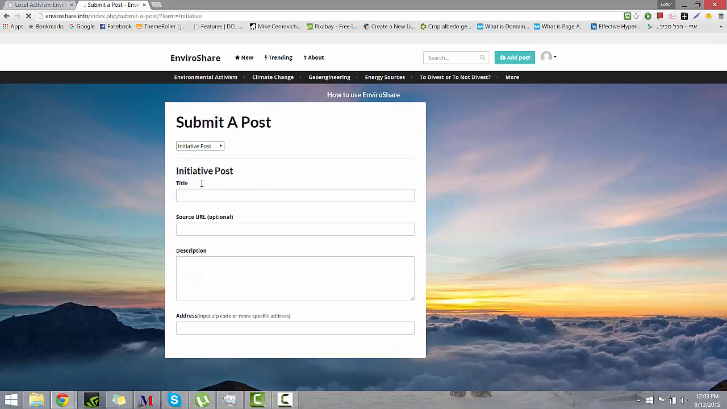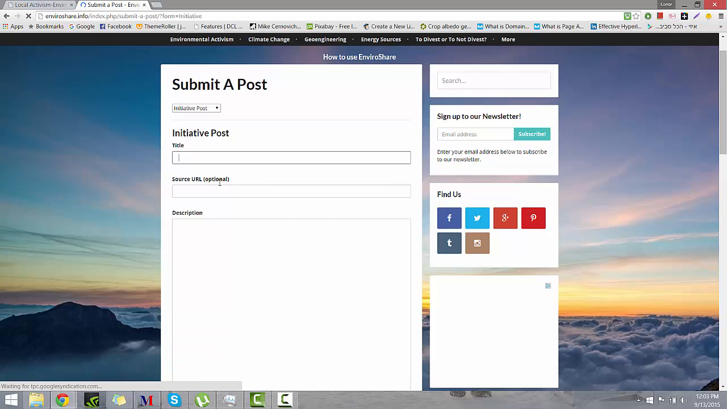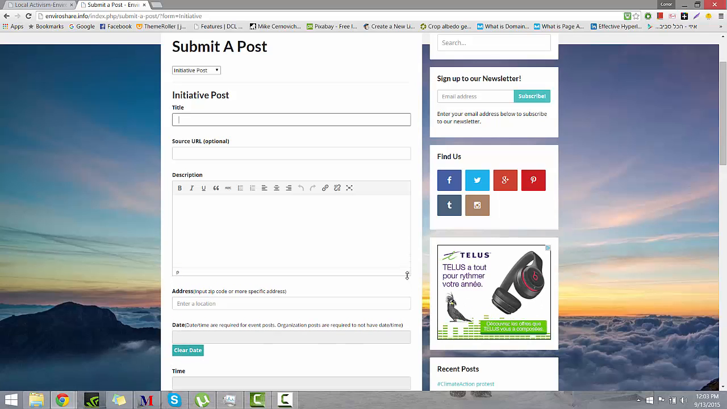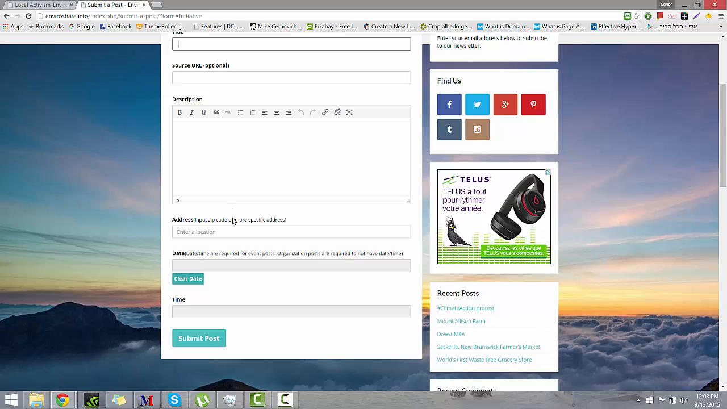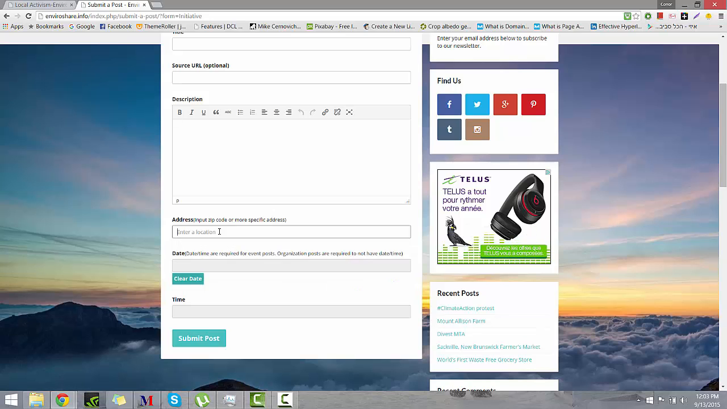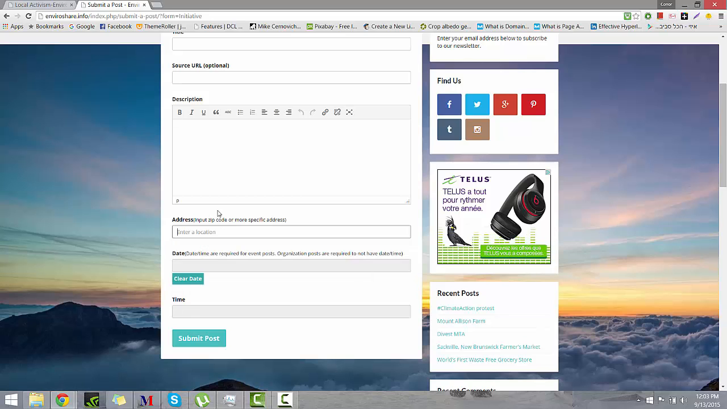So initiative posts. You have a title, source URL if you want, not so important really, description, put anything you want in there. I'm going to have it so you can add images too soon, otherwise I'll just be adding images for now. Then you enter a location, 62 York Street. Oh, you get the point though. This location can be anywhere in the world. Like look, you can even go to China. There's Beijing, China right there. And if it's an event, you put a date and a time.